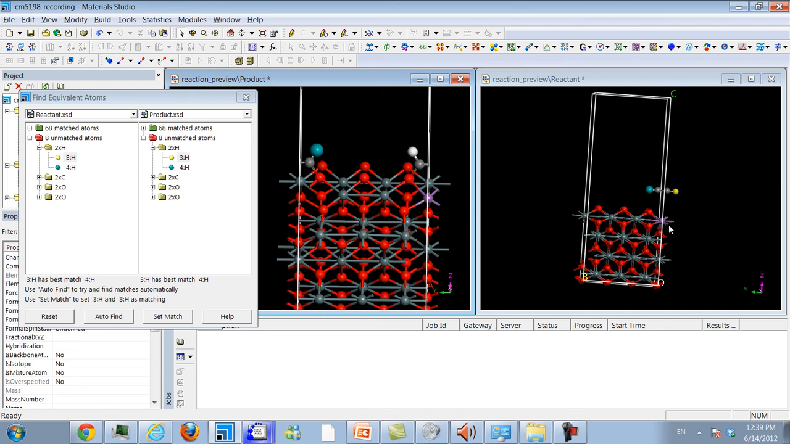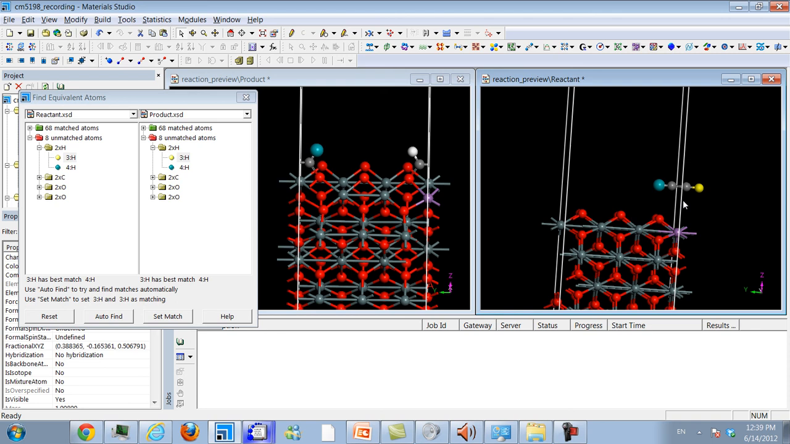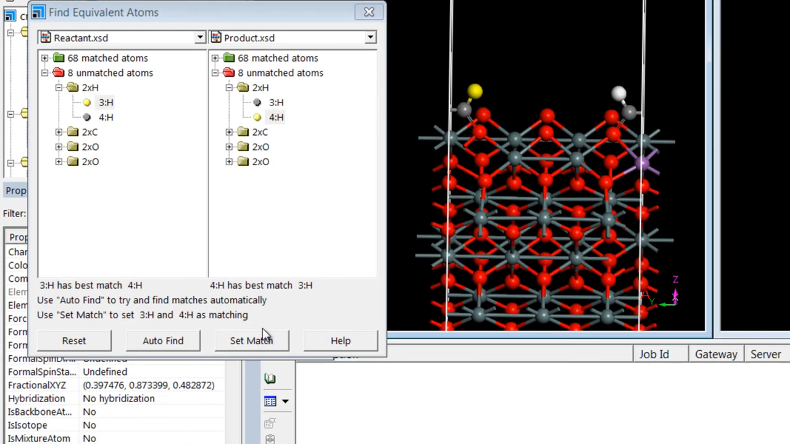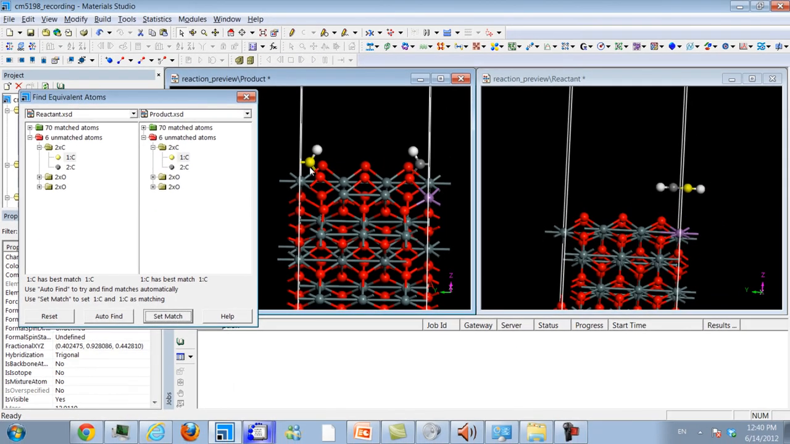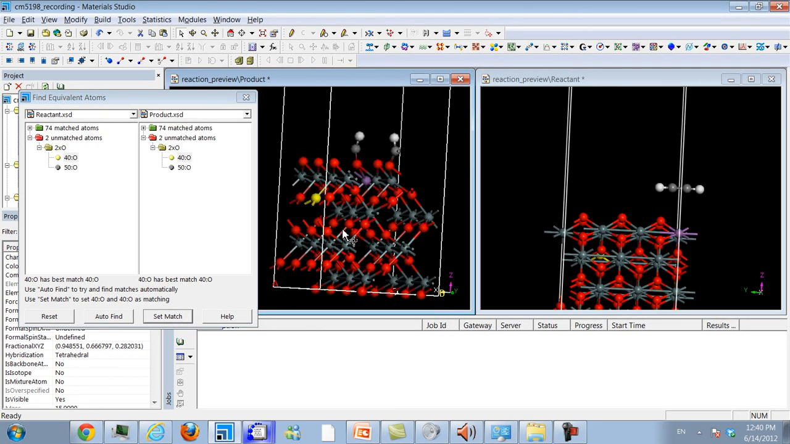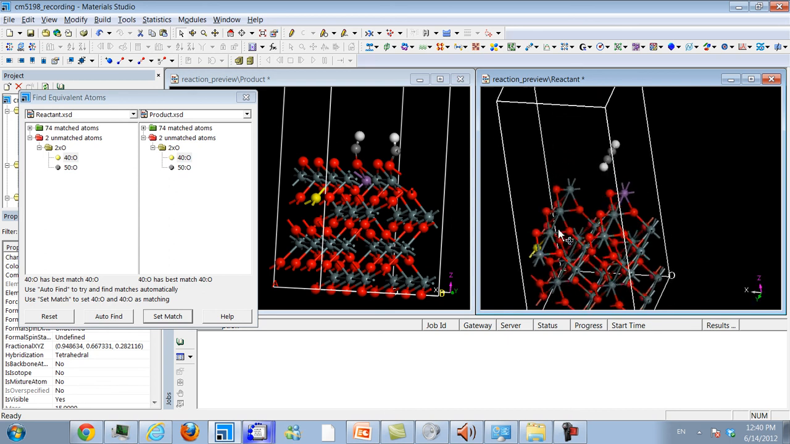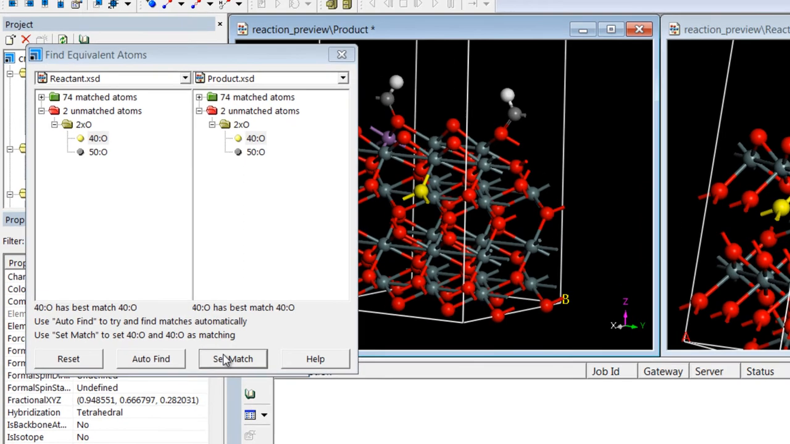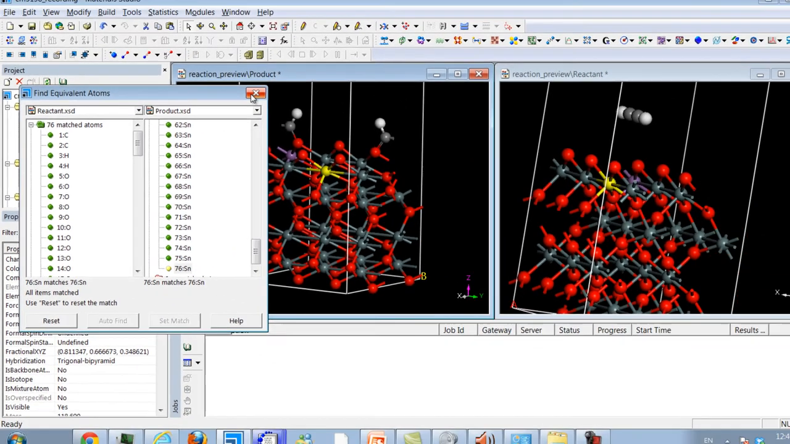Now, what we can see is that this yellow highlighted atom is the hydrogen, and we want to match it with this hydrogen over here. So we set the match. See this carbon, we like to match it with this carbon, which is good. So we set the match, and now we look at oxygen. Yep, that is the oxygen that we want. And we will need to check this, turn this around, and yep, that is the oxygen that we want. So now we have a perfect match.